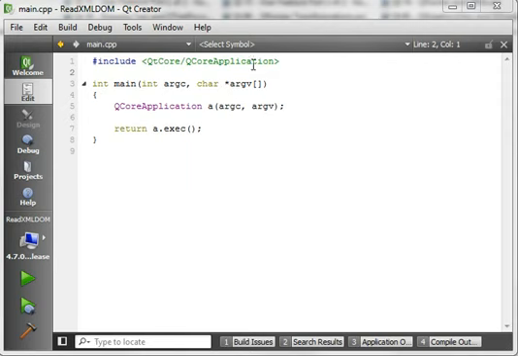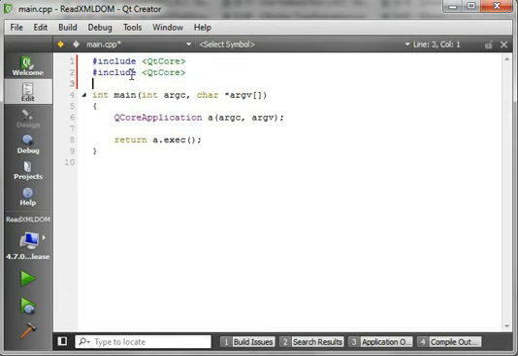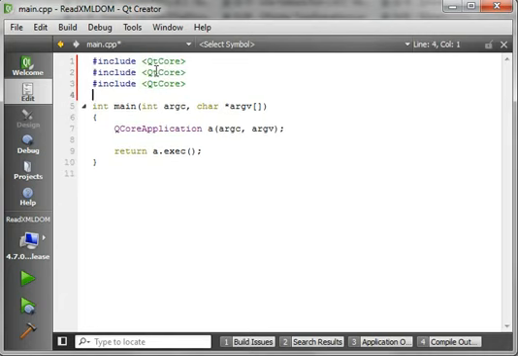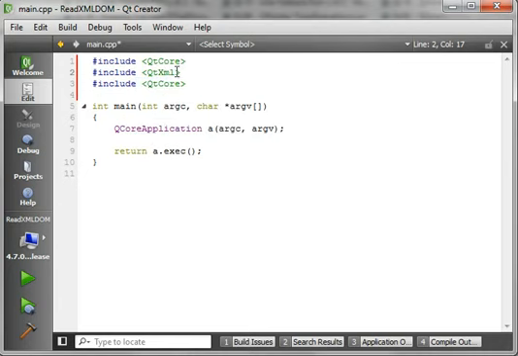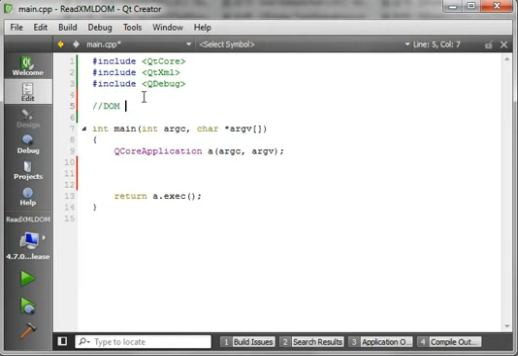Alright, so let's just dive right in here. First thing we're going to do is include Qt Core. I'm going to add our other includes here: Qt XML, and for good measure, let's just do QDebug. Now let's put right at the top here the Document Object Model method of reading XML.